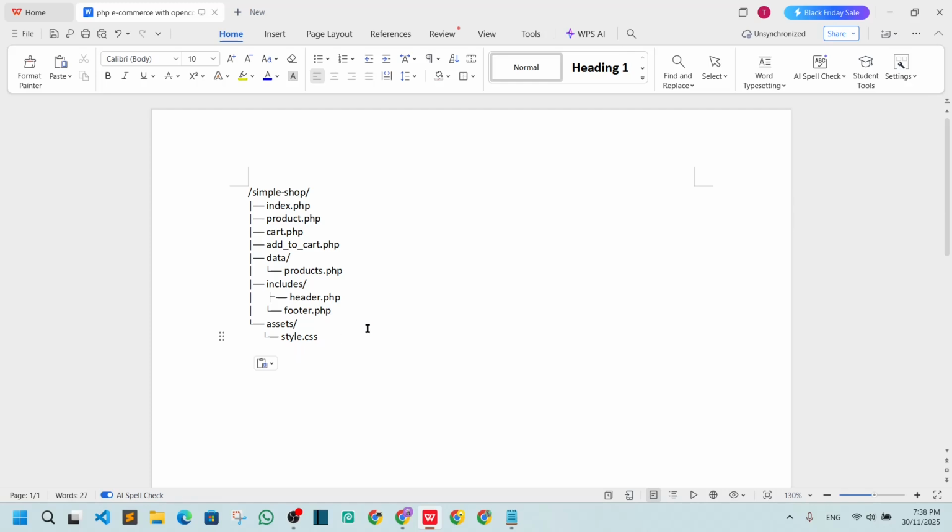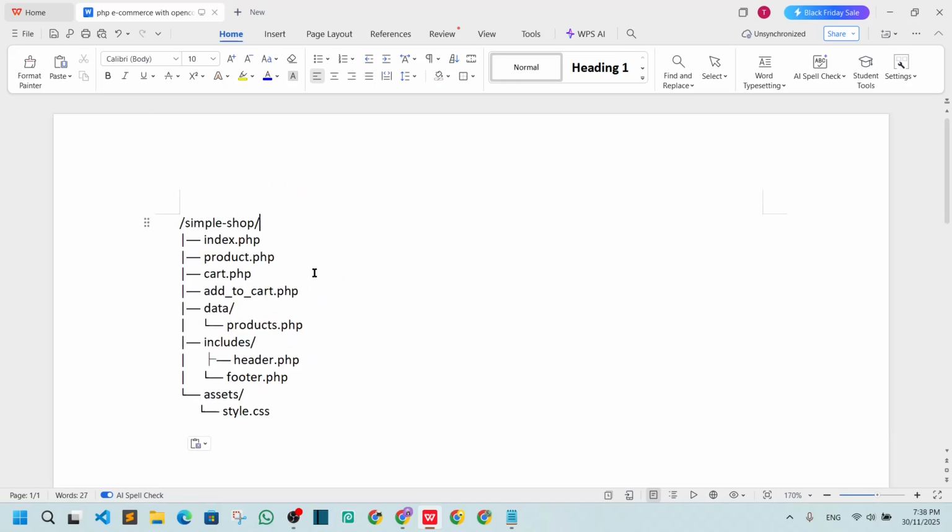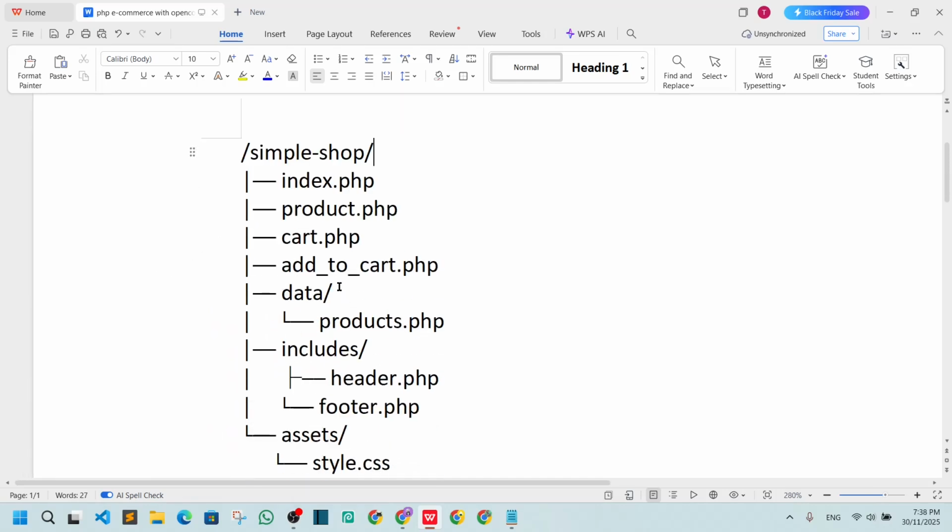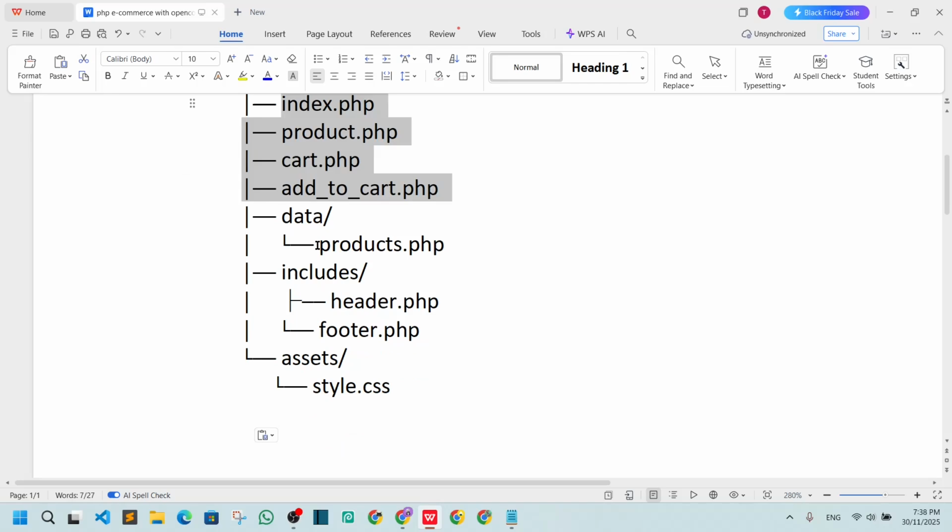So now let me show you the real process, how you can actually create an e-commerce website. We are going to create a simple shop and this is the structure. Let me zoom it a little bit. Here you can see we have index.php, product, cart, and then add to cart PHP. So these are the files and we have another file inside the data folder, and the file name will be products.php. Then we will include a header and footer for every single page.